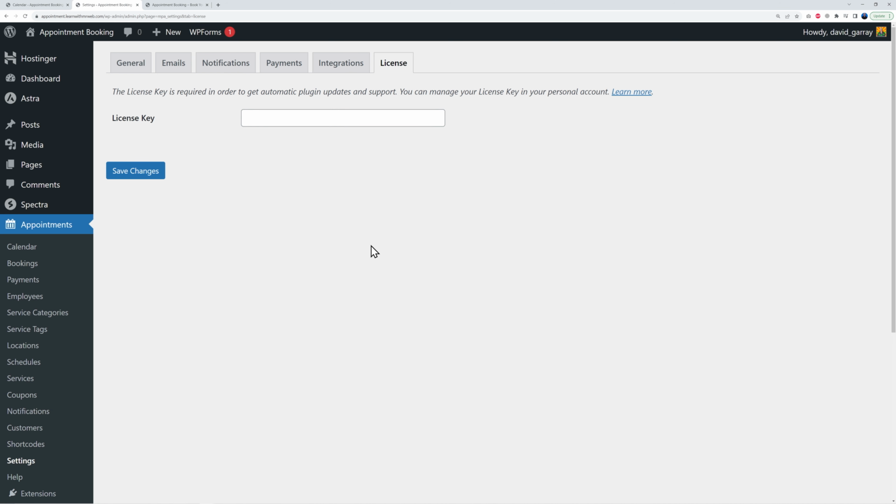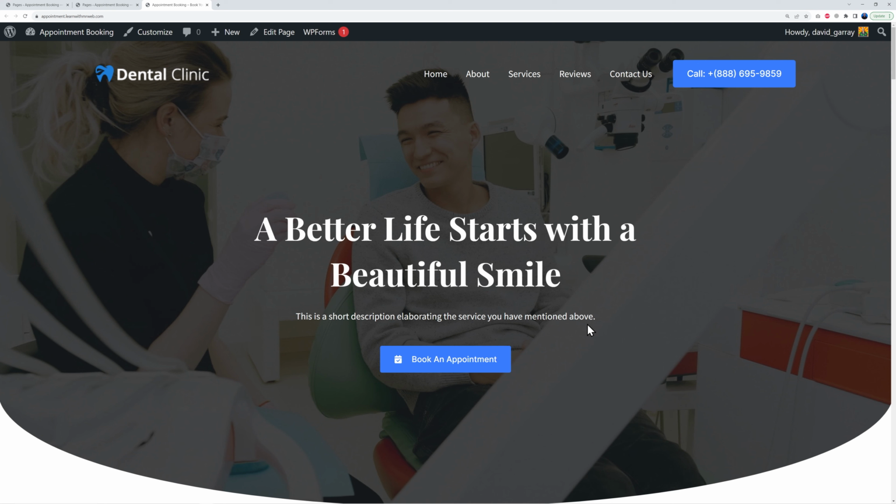And then you have your license here. So when you purchase the Pro version, you will get a license key with it. Make sure you copy and paste your license key right here. And then click Save Changes, and that's you done. So basically the license key will allow you to have automatic plugin updates and support as well if you ever get stuck. Okay, so now let me show you how you can customize your header section here and change this button here to be your call to action button.